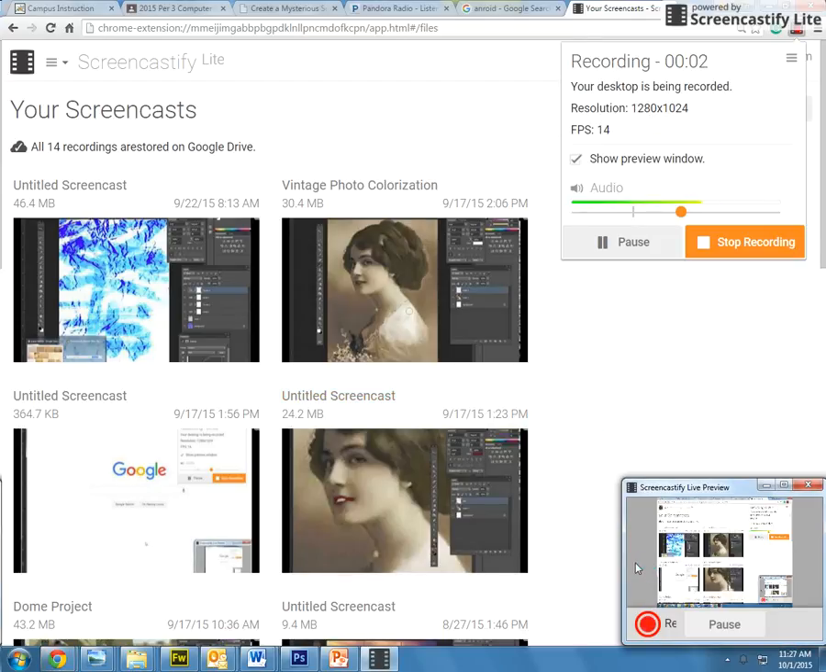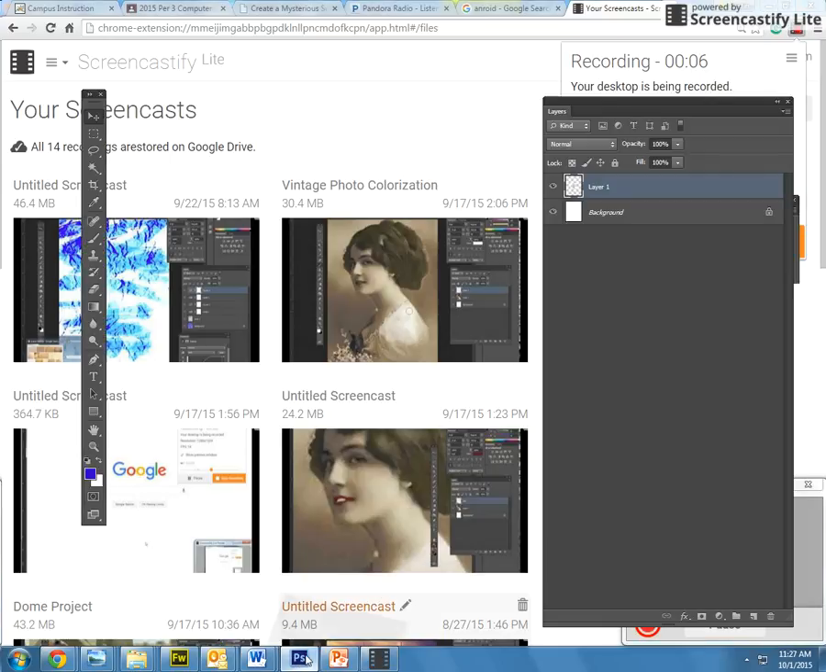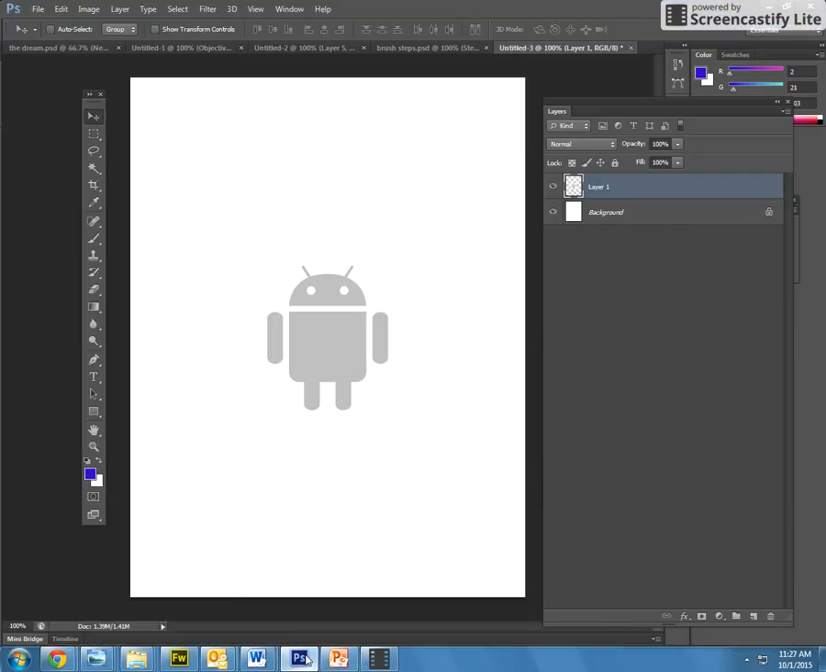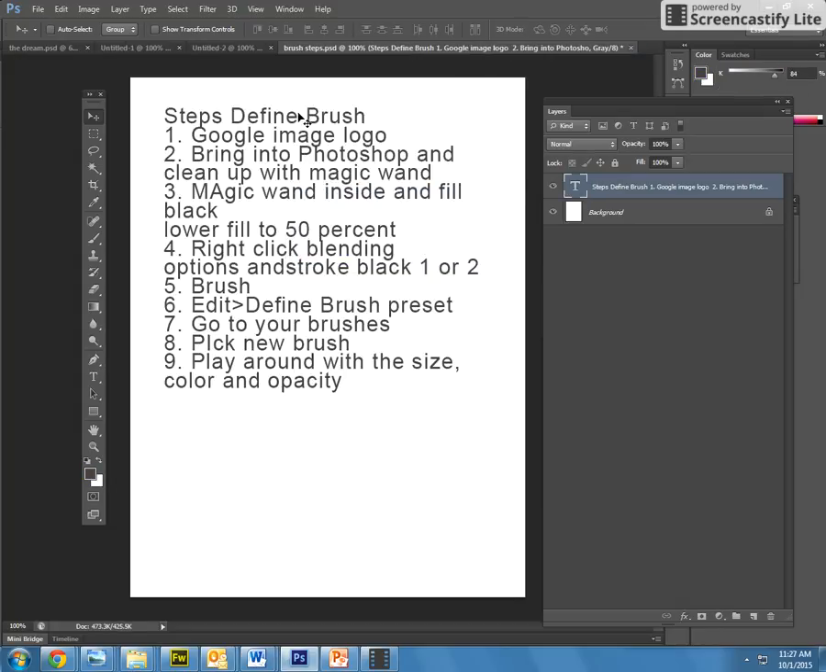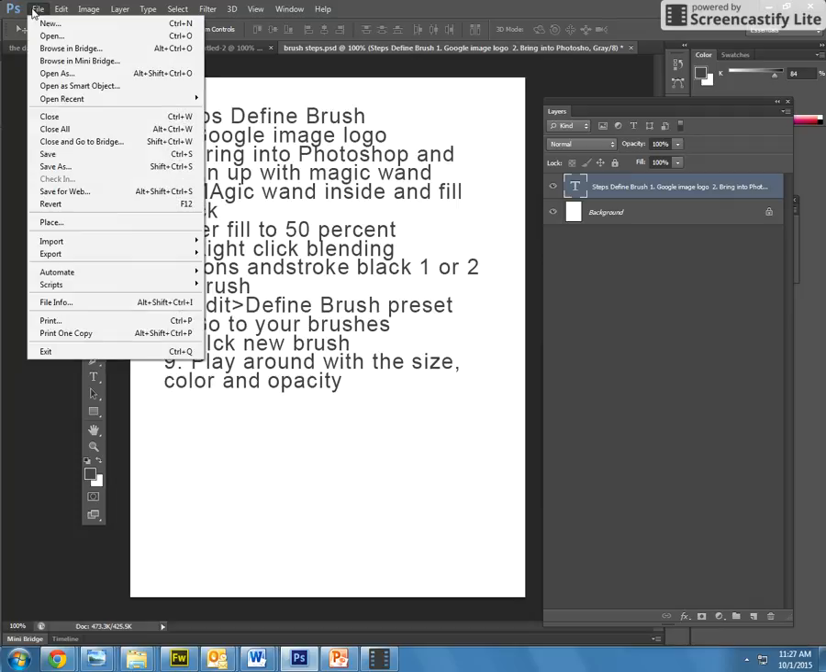All right, good morning. Today I'm going to be covering how to create your own brush in Photoshop. The main objective for this assignment is to define a brush, and what that means basically is you get to come up with your very own brush and then try different sizes, different colors, different opacities.